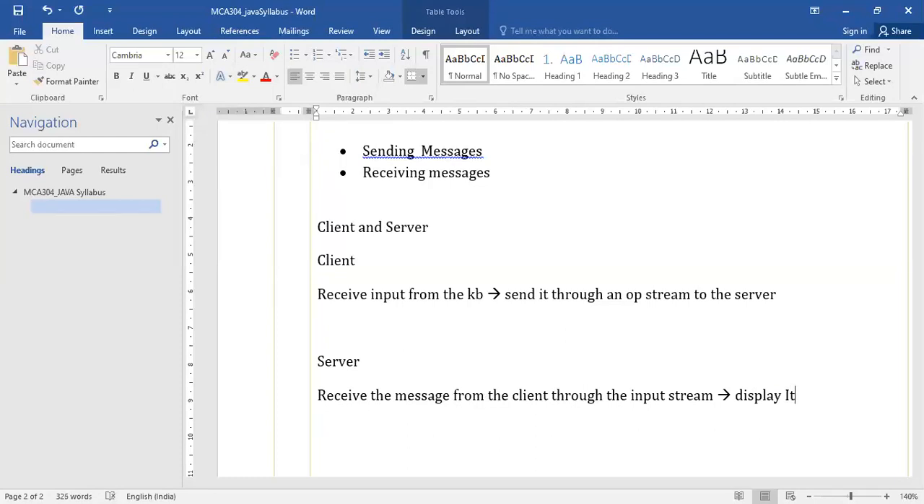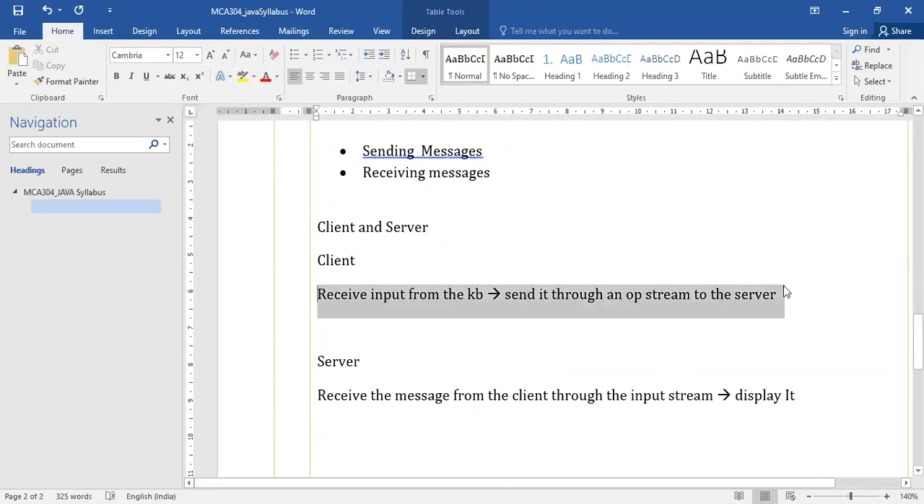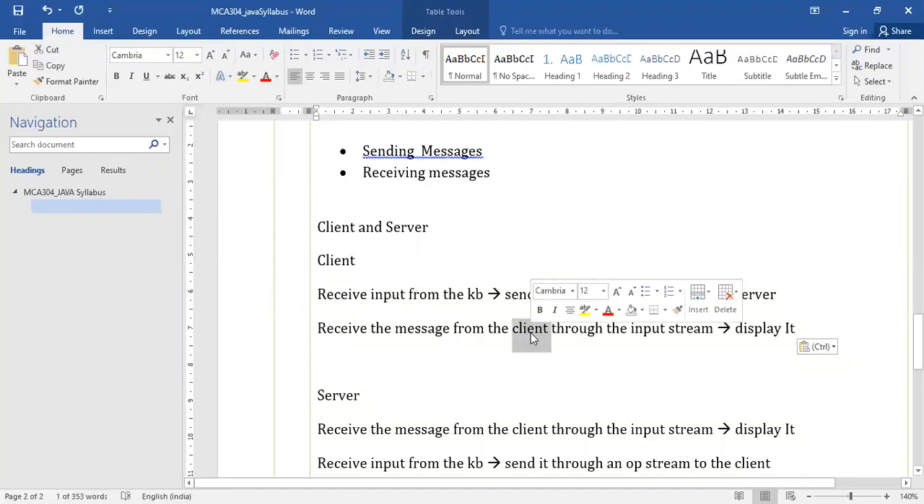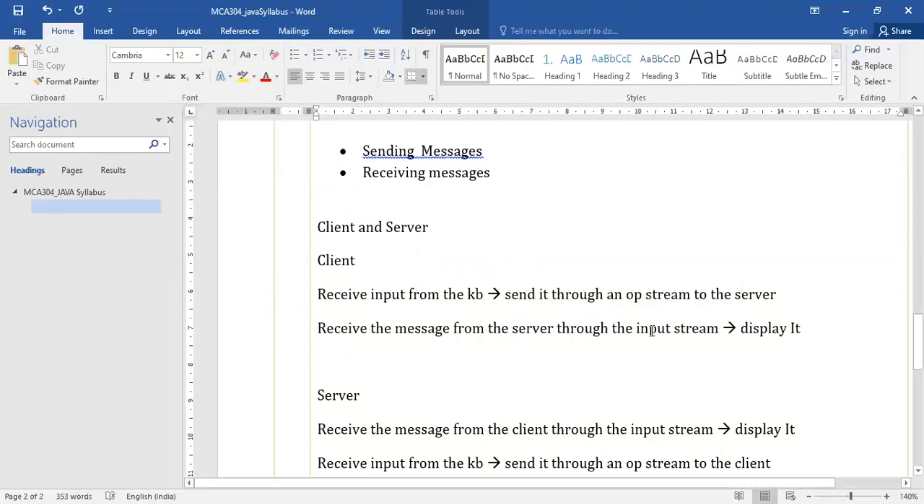He should be able to display it. Now client sending messages and this guy receiving messages is okay. Now the same way, the server should be able to receive input from the keyboard, send it through an output stream to the client. Agreed? He should be able to send it to the client, and the client should be able to receive the message from the server through the input stream and display it back.